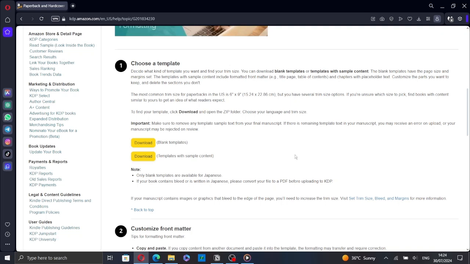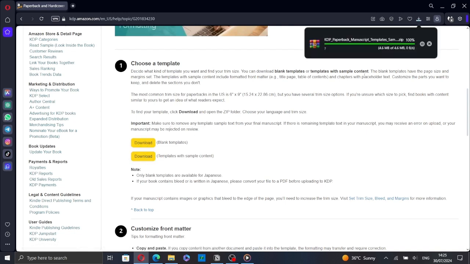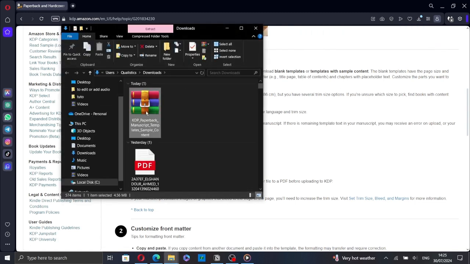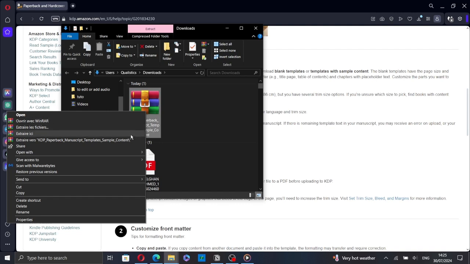So first, go to Amazon and decide if you want a blank template or a template with sample content. Then click on the download button for your chosen template. Then click on open the download. Then open the downloaded zip folder and select your language and trim size.